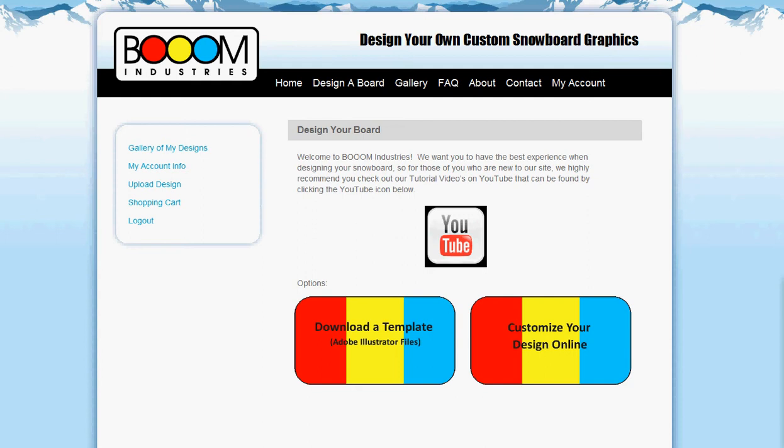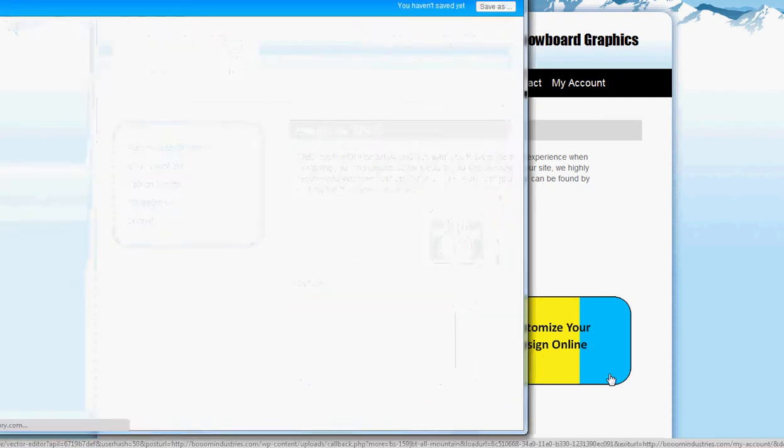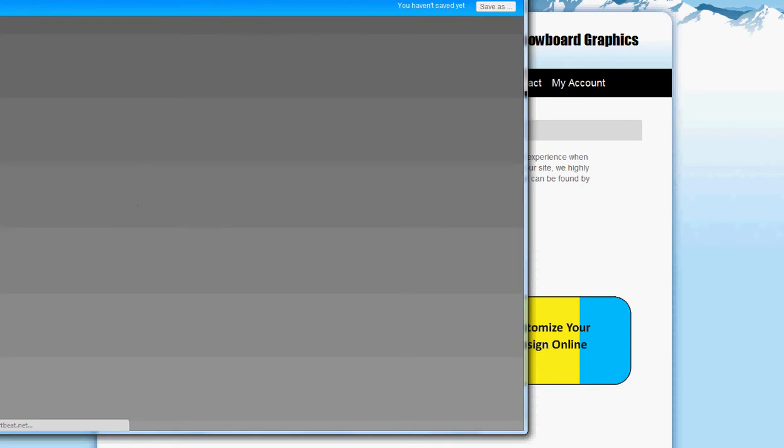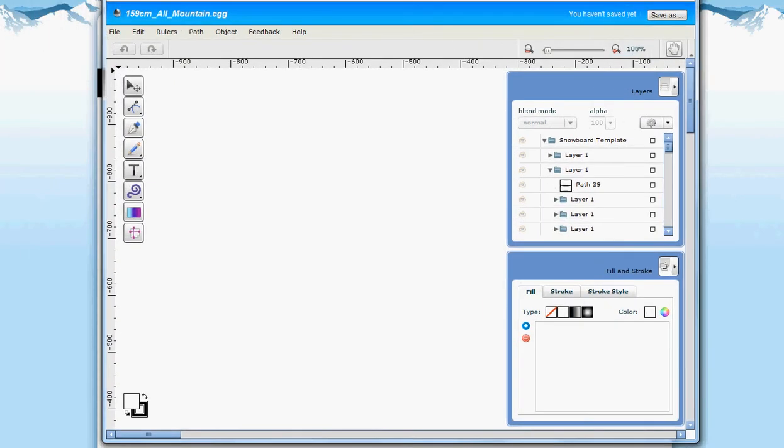Now we're going to show you how to use Aviary software called Raven to design your snowboard. First, click Customize your design online. You will see that Aviary software automatically opens with our snowboard template preloaded.